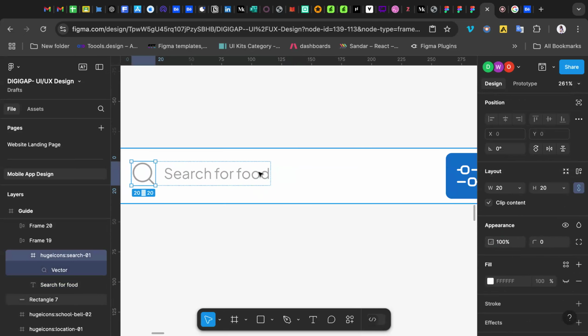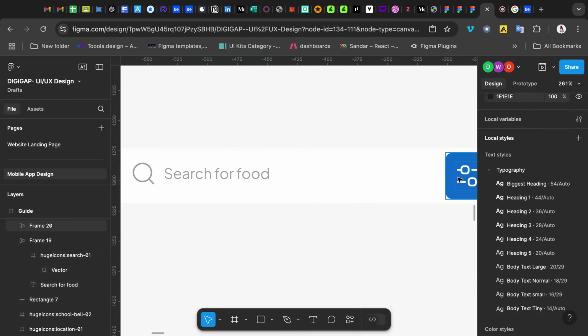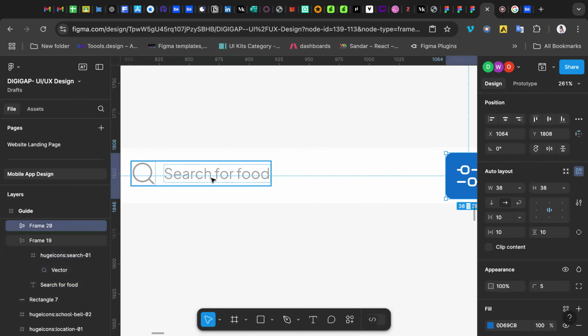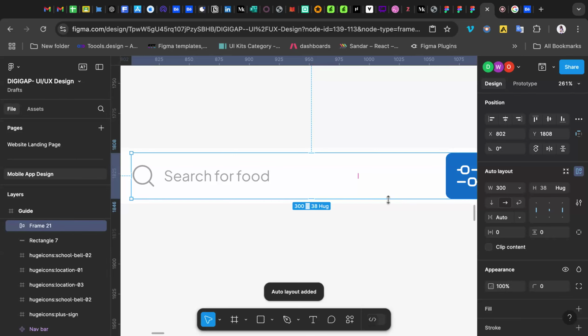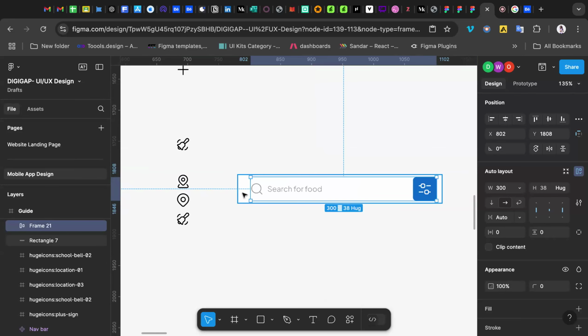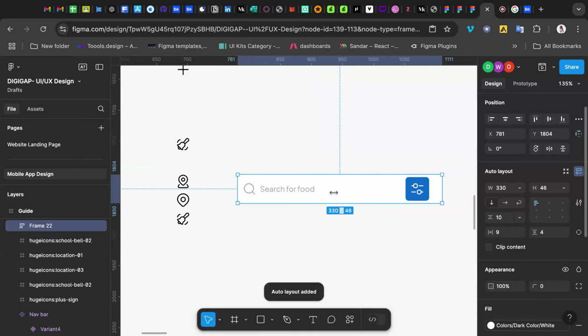So this is okay. I'll hold this filter icon and this together, and then I'll make it auto layout. Once I make it auto layout, this is how it's going to look. And if I'm okay with this adjustment and everything, then I will hold this too and make it auto layout. Then I'll place it at the center here. Once I place it at the center, if I'm okay like this, then I'm good to go.